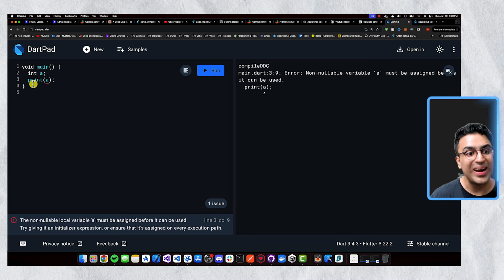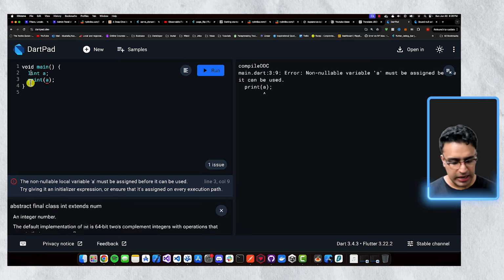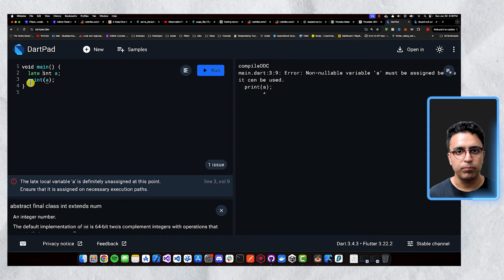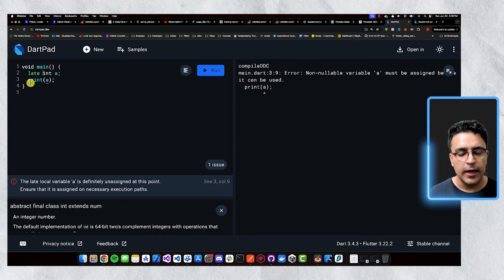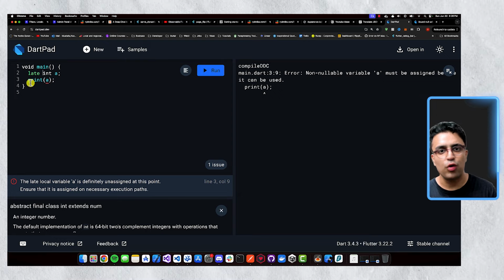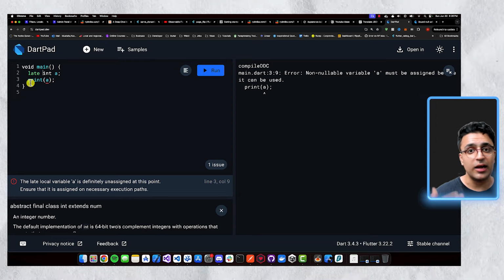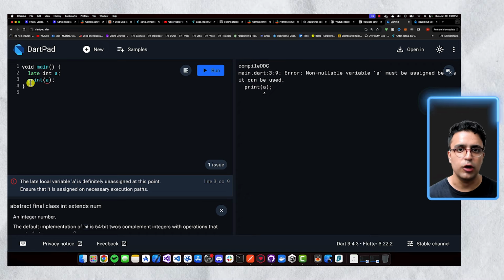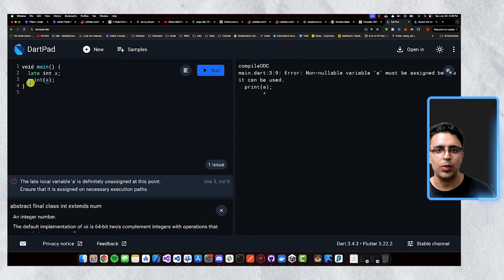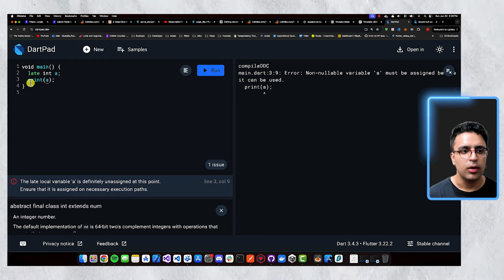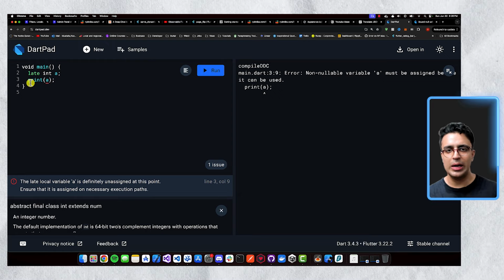So in this case, what I can do is add a late keyword here. And this is to signify to the compiler that, hey, I know that a cannot be null, but at this time when I'm defining it, I don't have a value for it. But later down in the execution of my program, I am going to have a value for a, and I take the guarantee for that. So what you can do is ignore the error where a might be null and don't worry about them.